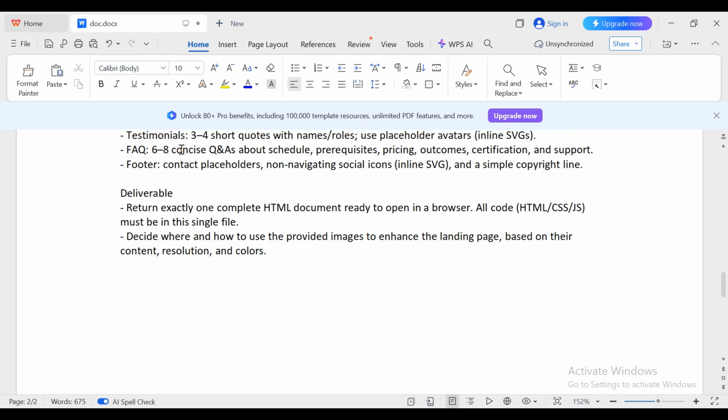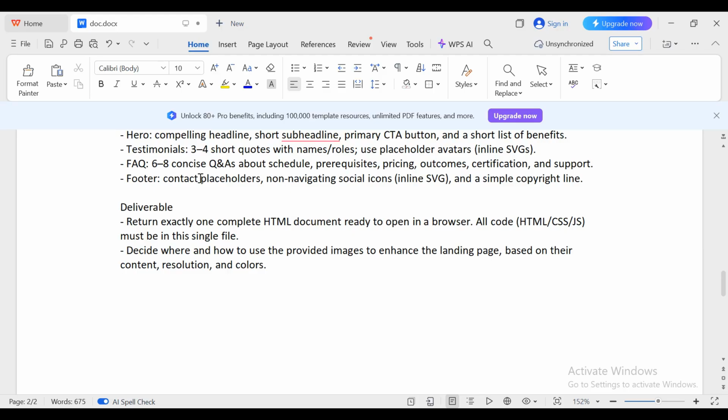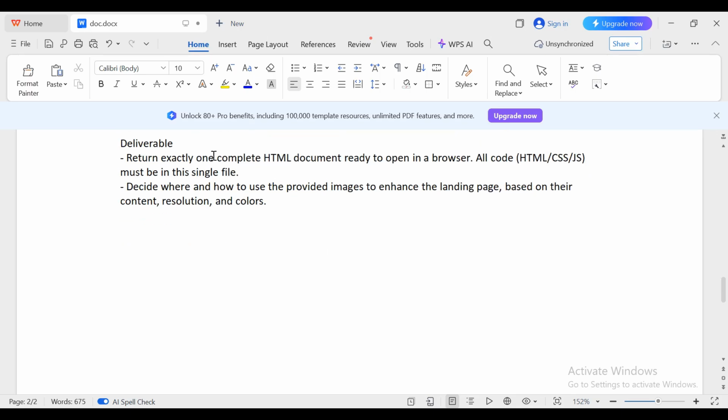FAQ: 6 to 8 concise FAQs about schedule, prerequisites, pricing, outcomes, certifications, and support. Footer, contact placeholders, non-navigating social icons, inline SVGs, and a simple copyright line. Deliverable: return exactly one complete HTML document ready to open in a browser. All code HTML must be in this single file. Decide where and how to provide images to enhance the landing page based on their content resolution and color.